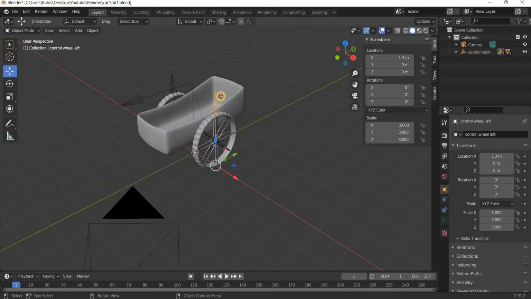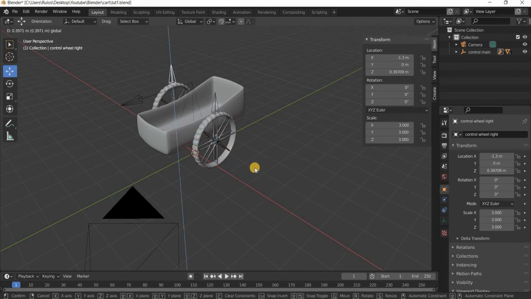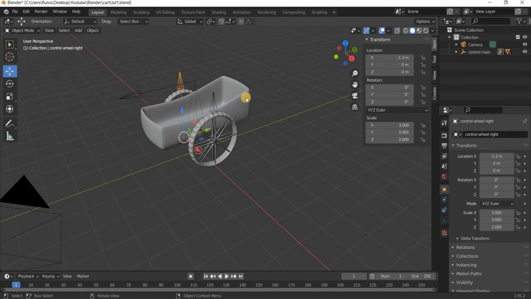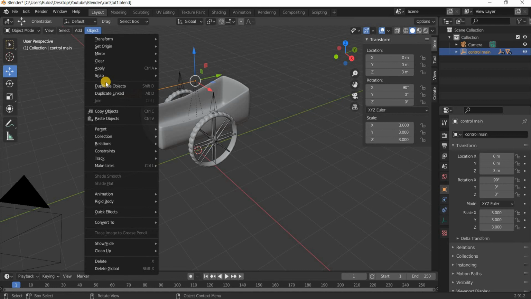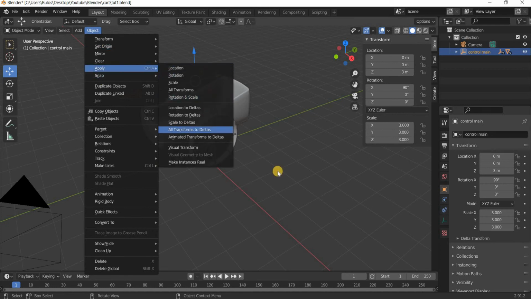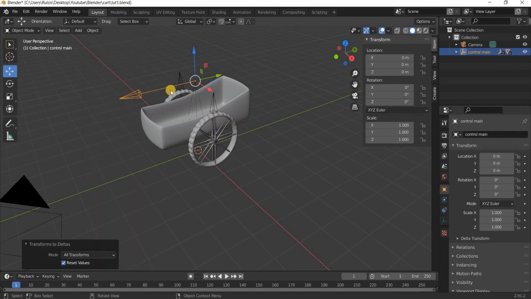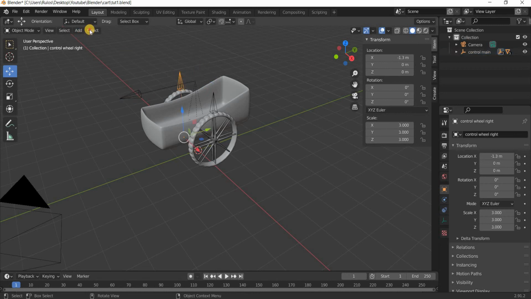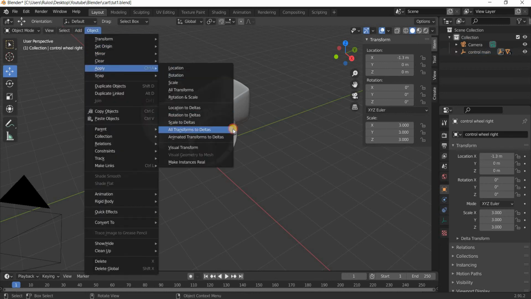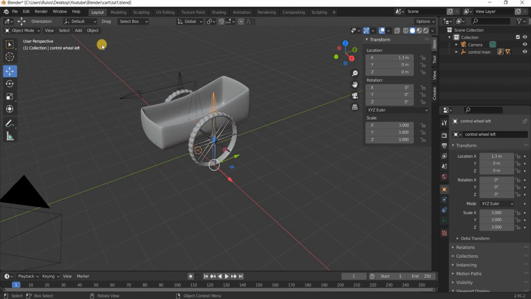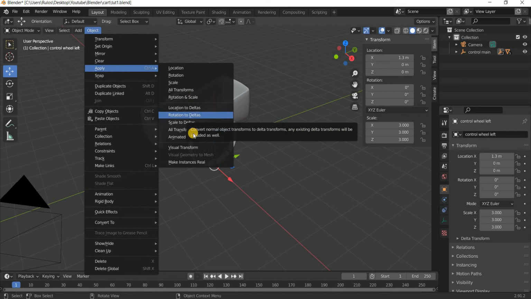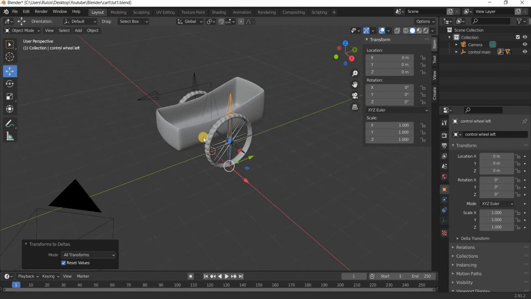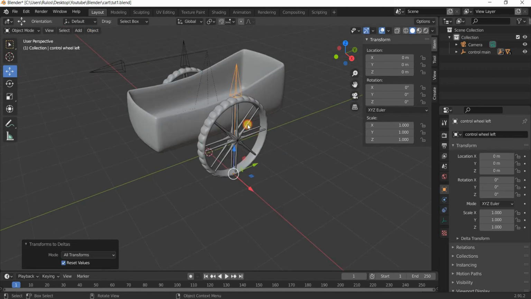Alright, this is independent. This is independent. Alright, but when I move this, I'll go to object, apply, all transforms to delta. So everything becomes 0 here. This also object, apply, all transforms to delta, object, apply, all transforms to delta.